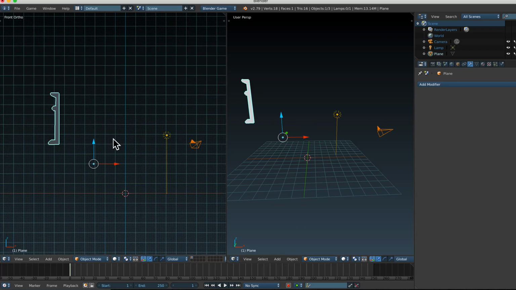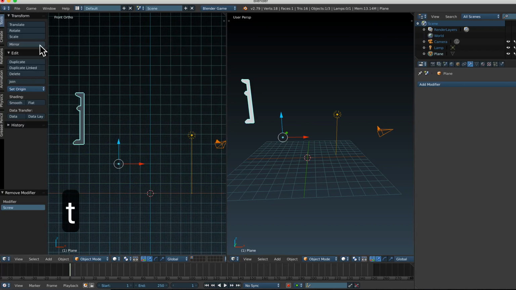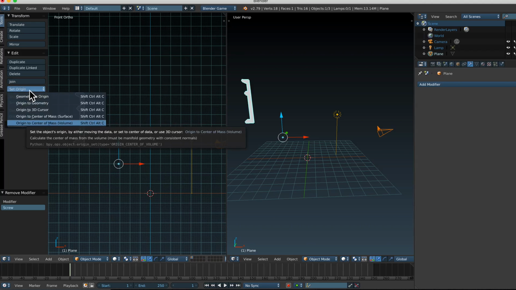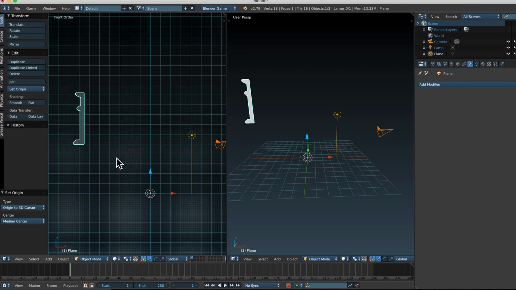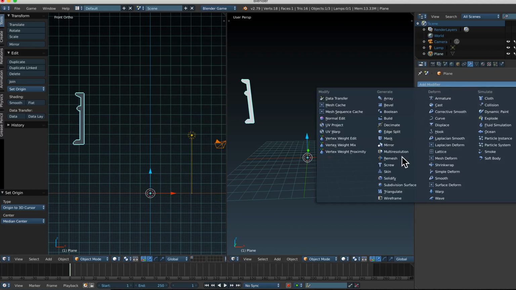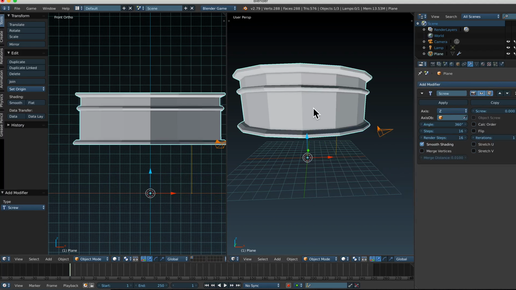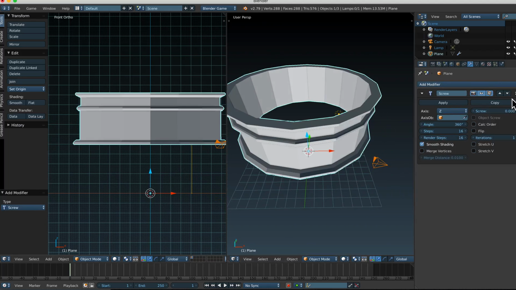Then in your front view, press the letter T and make sure this toolbar is visible. With the toolbar visible, look for this little pop-up right here that says Set Origin. Click on Set Origin and choose Origin to 3D Cursor. Okay, so now the origin has snapped to the 3D cursor, which happens to be at the center of our world. Let's see what happens if I apply the screw modifier now. We're still getting what we don't want.